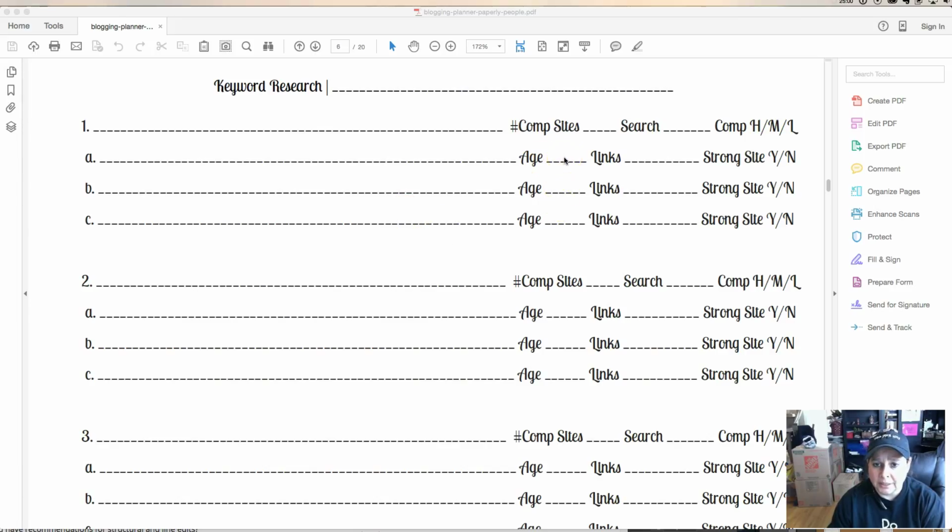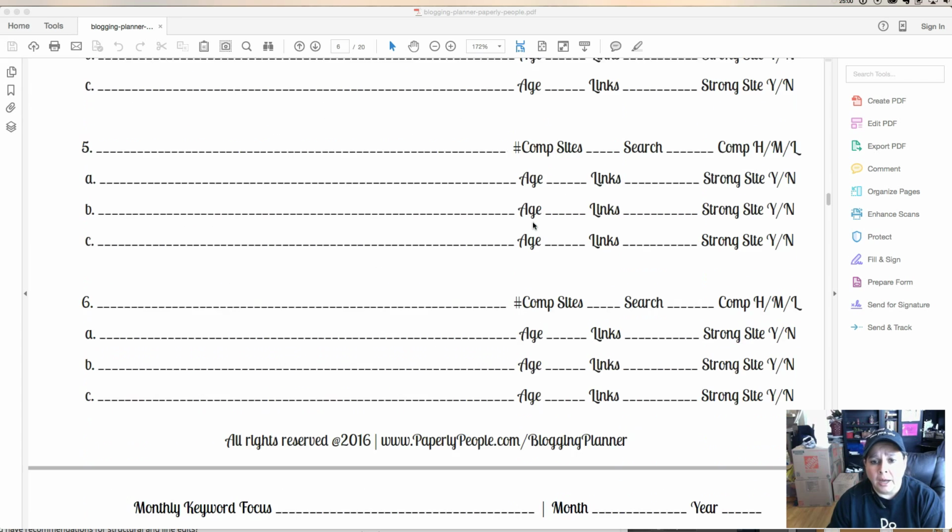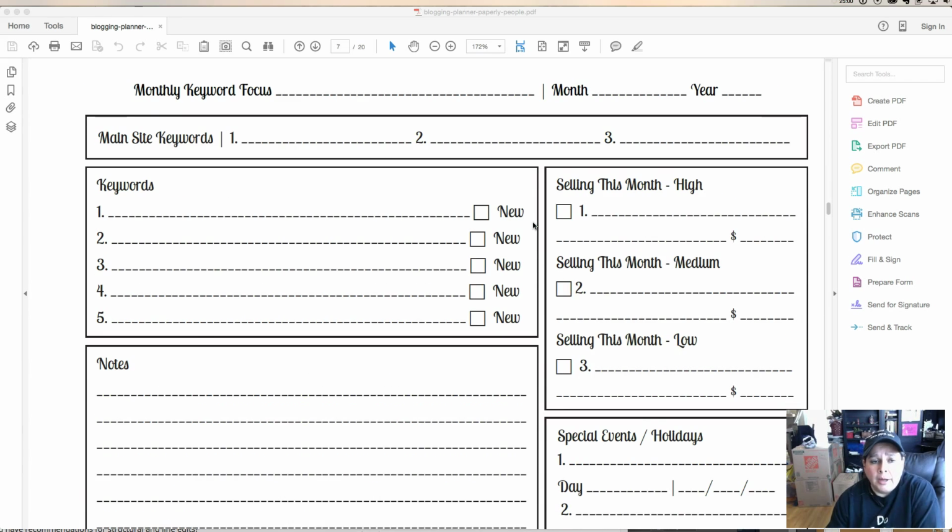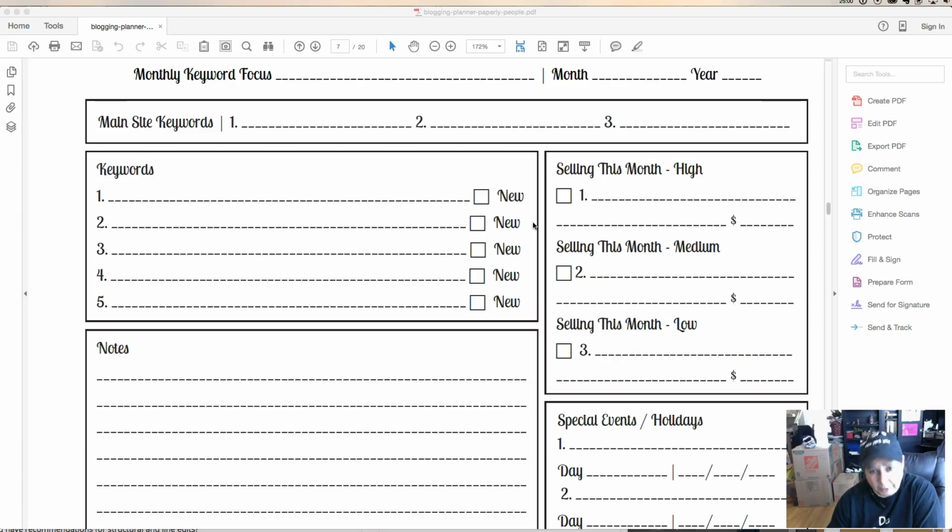How old is it? I find that out by using Better Who Is. How many backlinks do they have? And is this a strong site? Yes or no? If you don't really track this, then you don't need to. It's just a really good way to check your competition, which you're doing a deep dive.